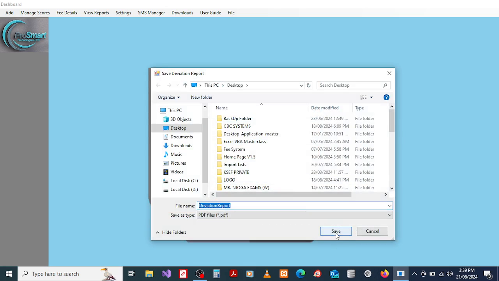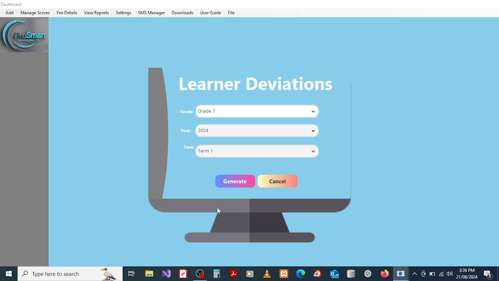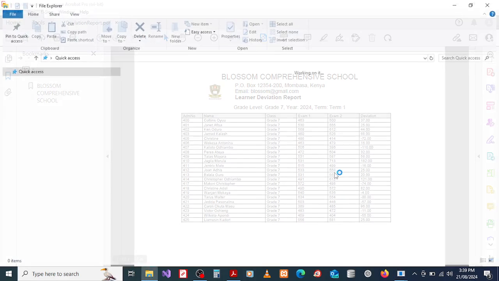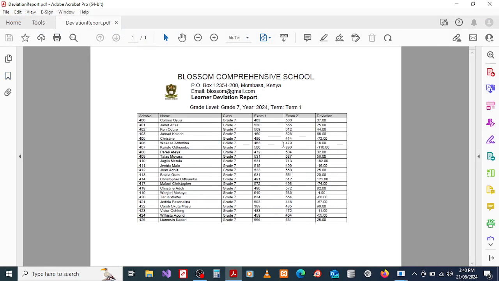Let us save it on the desktop. The division report was already saved, so we can only check on it. Sorry, I was checking, but this one displayed by itself. Immediately you finish renaming it, it displays. So you can see this is the division report.